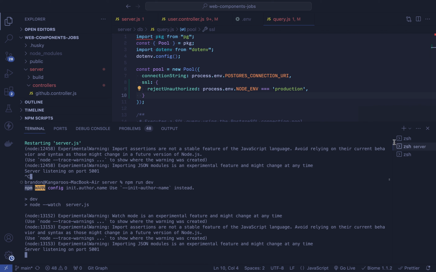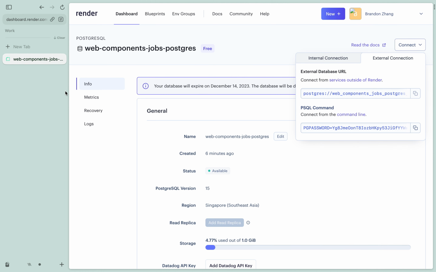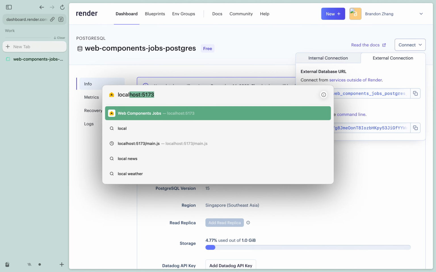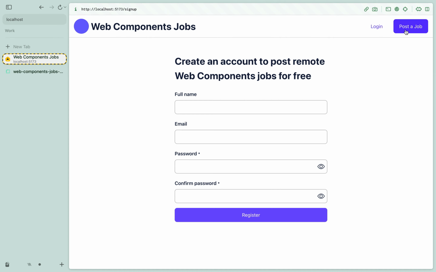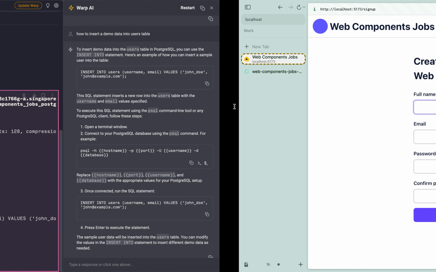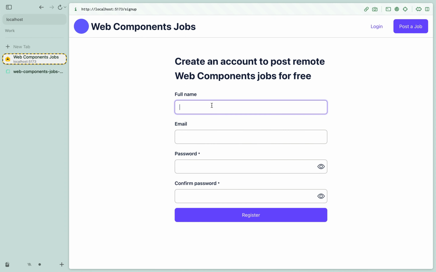Okay, let's test in the front end. We are on localhost port 5173. Okay, let's go to the sign-up form. Previously, we entered a record called John Doe user into our database. So let's try a new username, let's say Brandon, and we'll go check how the server responds.